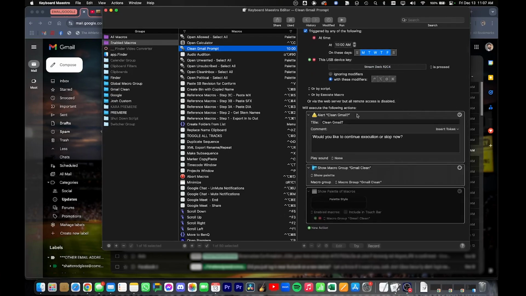Any of these steps you can skip. I just like being notified when a macro that might be automated is about to run, and confirming that I want to run that macro, in case I happen to be doing something that's not in my normal routine and I don't want to run through the macro. So I like having the alert to confirm that I want to continue doing what is automated. So alert, clean Gmail, show macro group, and so it's basically saying to show this group here, my Gmail clean. You can select how it shows.